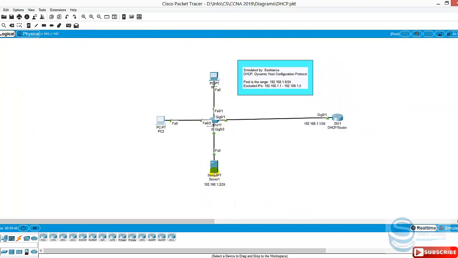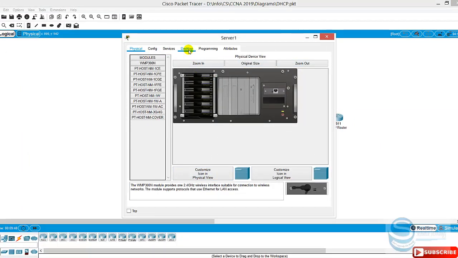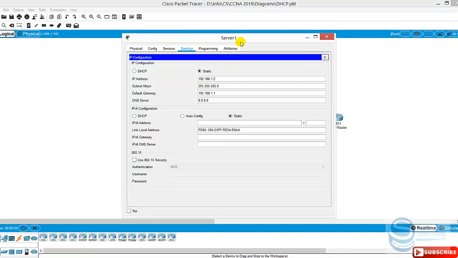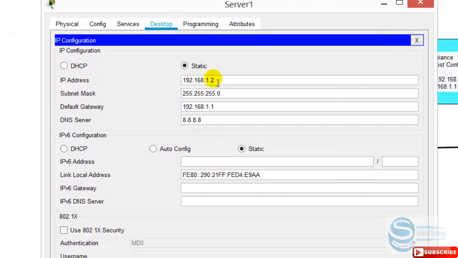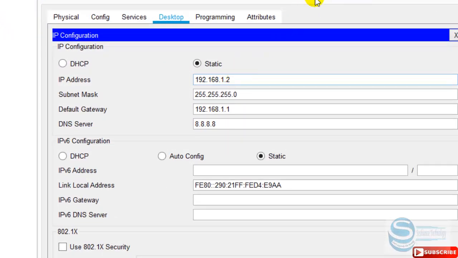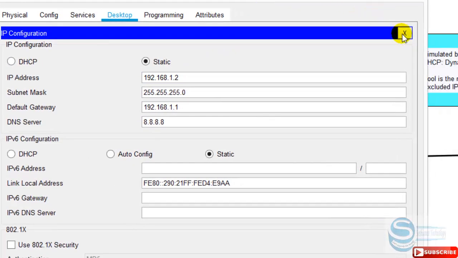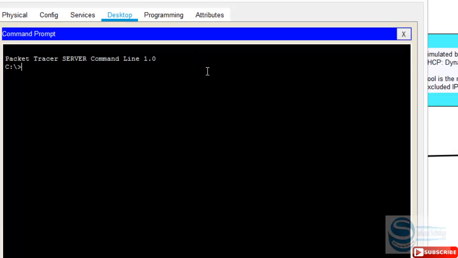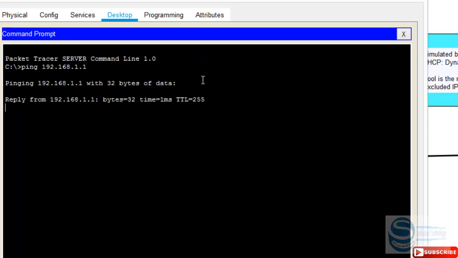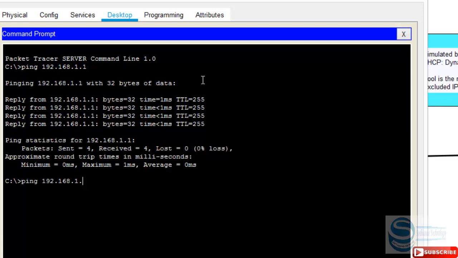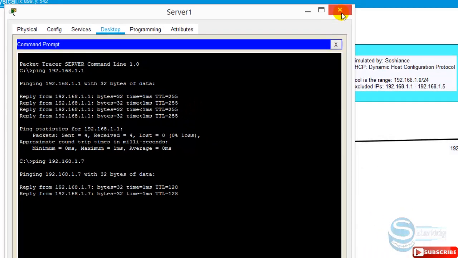Now if I go to the server, you can see I have assigned the IP address statically. So if I ping from the server to all the devices, surely I'm going to receive the reply. If I ping one of those PCs, 192.168.1.7, we are receiving a reply.